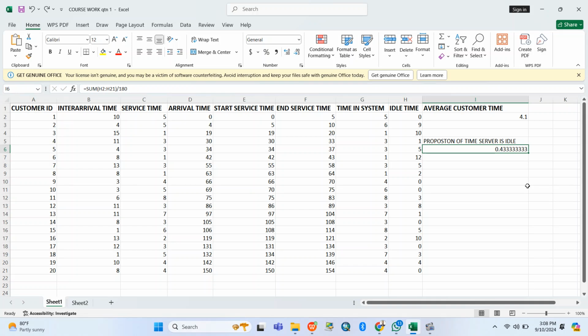To get the average, I used the AVERAGE formula, a common Excel formula, on the time in the system column, up to G21, which is this. It's a normal average formula. Also go to the proportion of time the server is idle, which is column H, as the question was stating.